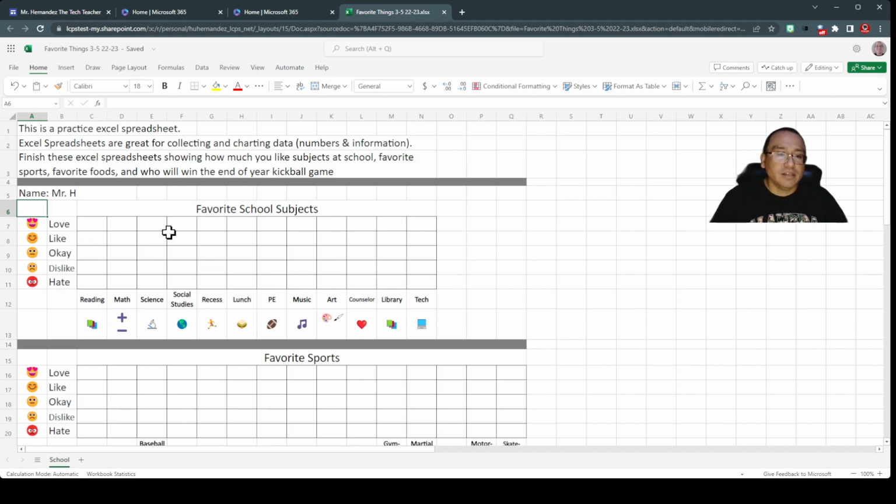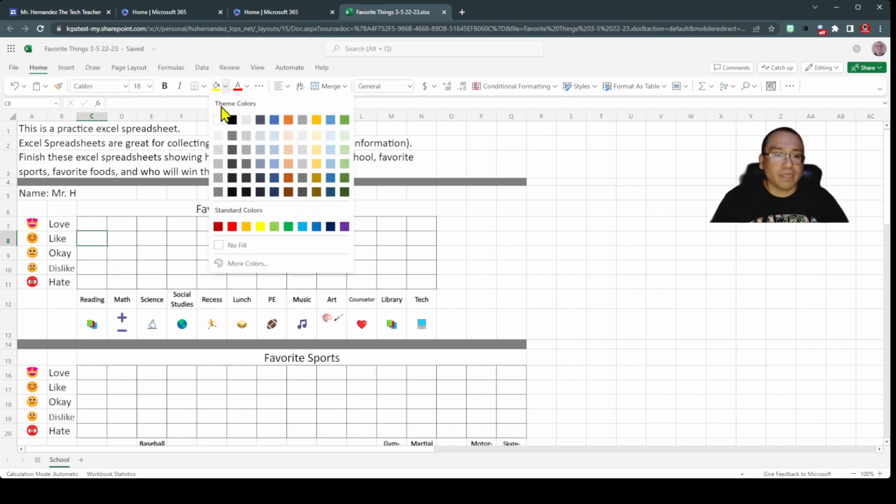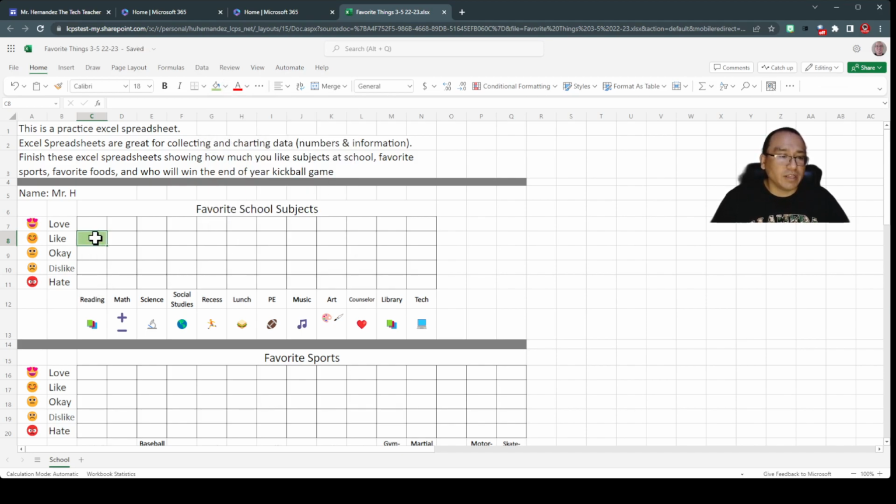All right. So what if I just like reading? I just like it. All right. I'm going to click on that square and I'm going to come up to my bucket here now. And this is what I'm going to do. Now, if you like the default, whatever color starts off with, you can just leave it at, and mine's yellow. But if you want to click on this arrow here, okay, we got all kinds of colors to fill it in. And so if my favorite color is green, for example, I'm going to click a green, doesn't really matter. And I'm going to click like.